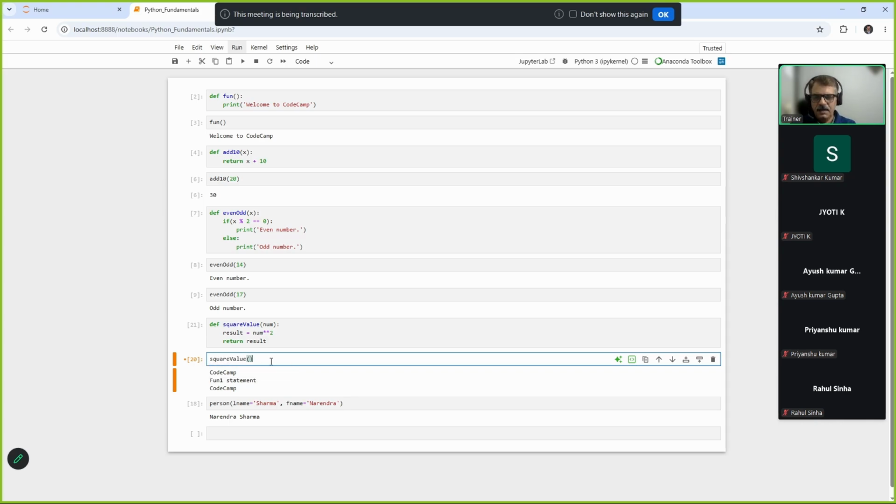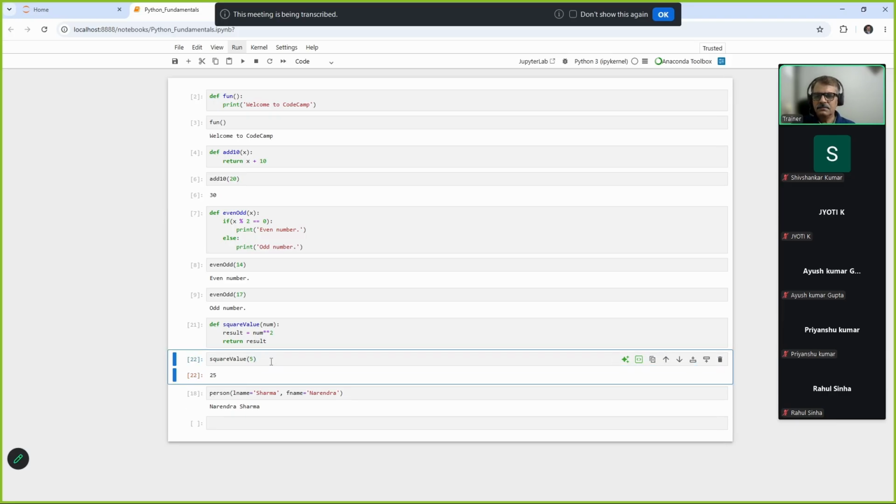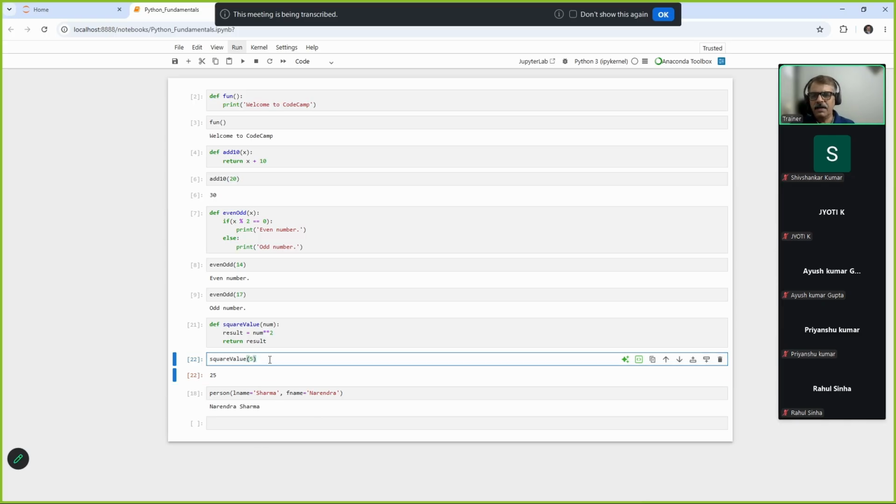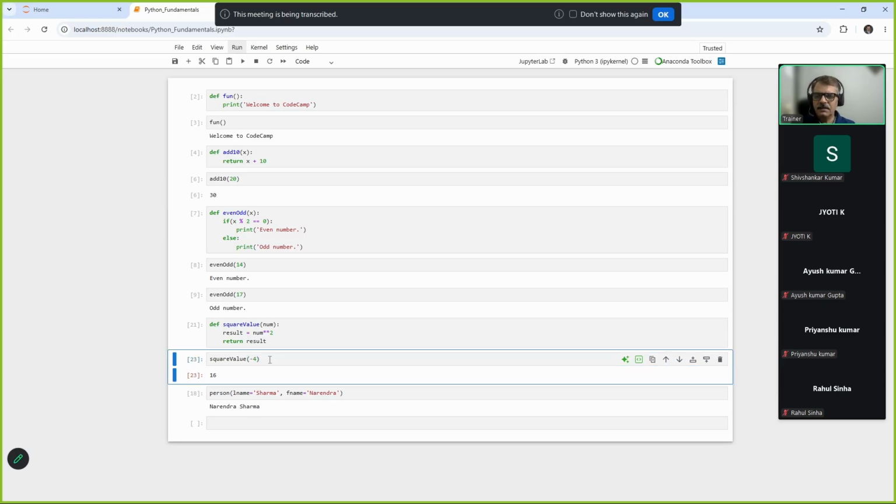Call square value and pass a number. Let's pass 5, and the result is 25, the square of 5. And if we pass -4, the result is 16.